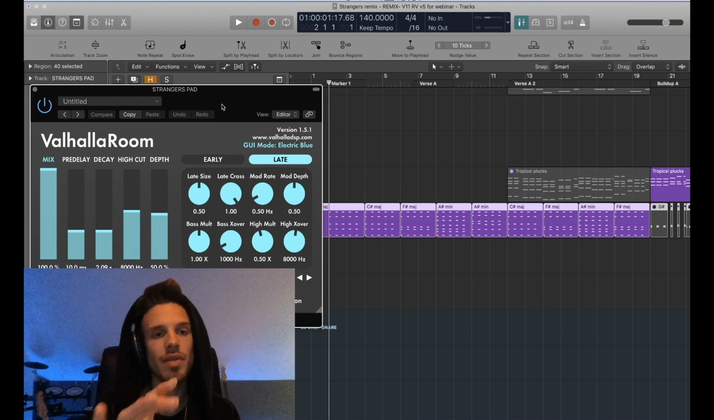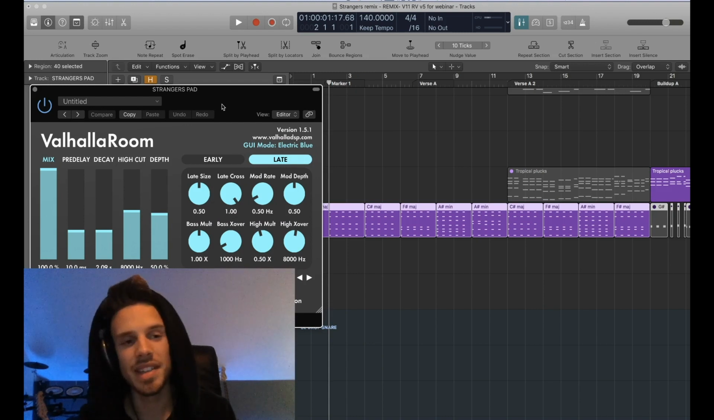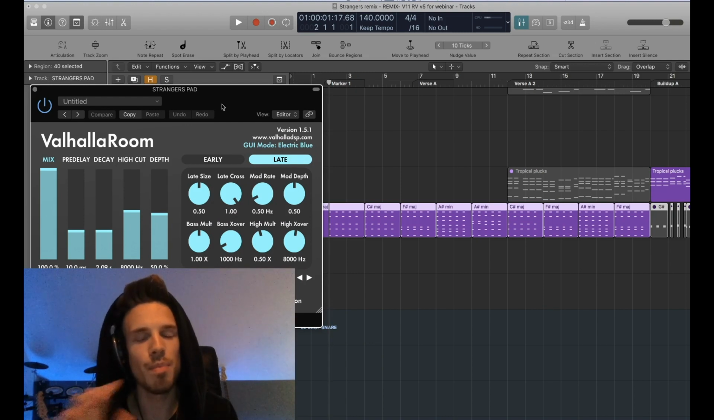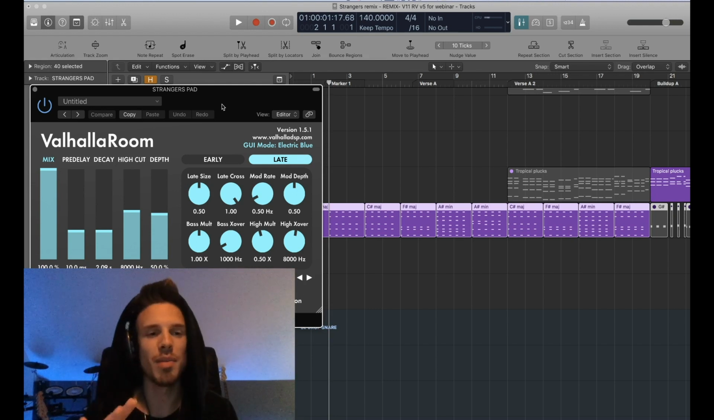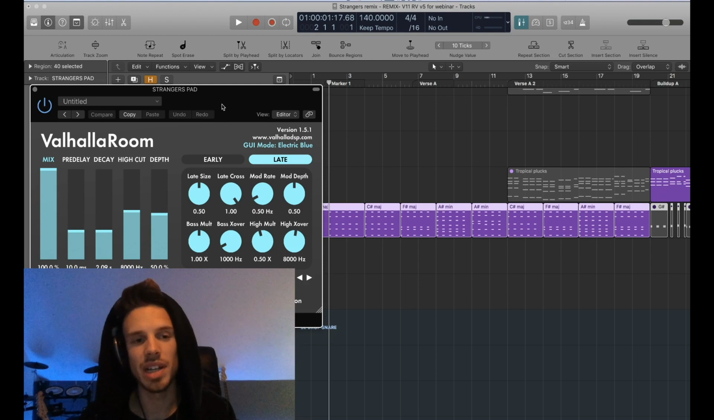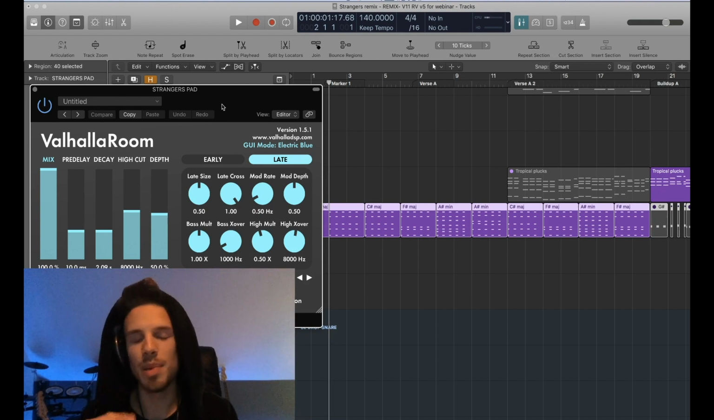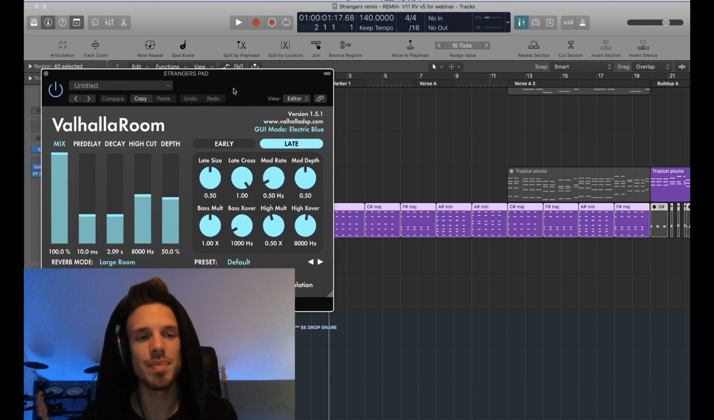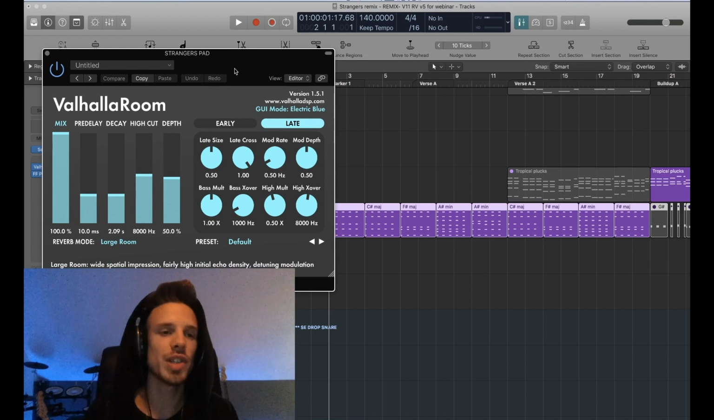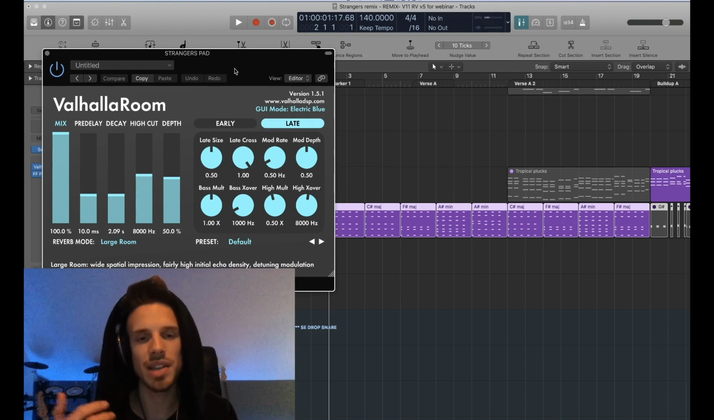And this reverb plugin, Valhalla Room, is just the best reverb plugin. Personally, I think it's the best reverb plugin. I wish it had a low cut, but apart from that, it is just so good. It's CPU friendly. It looks great. It's easy to understand. It's just fun to use, and it's not complicated.